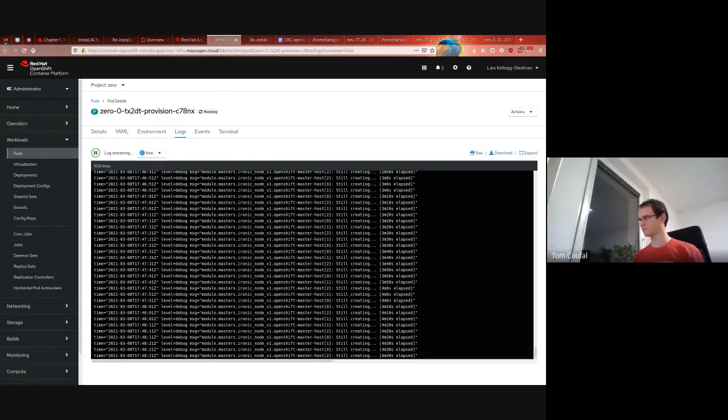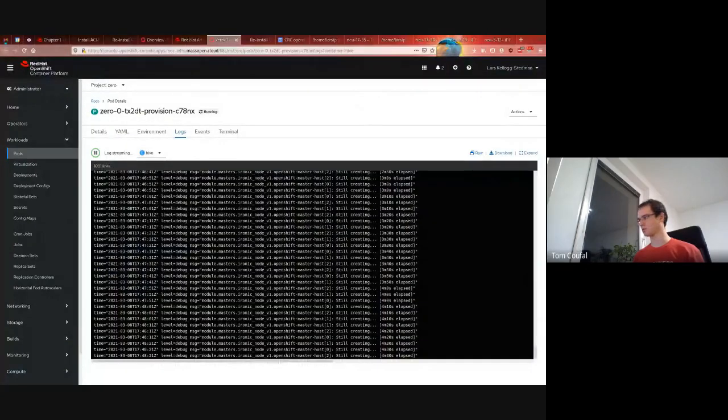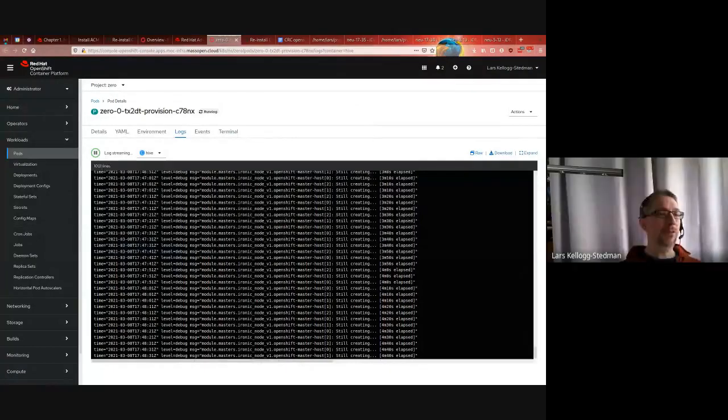Something's booting. In the Tmux, I can see that something's booted. Yes, this is the Bootstrap VM here. And again, I'm just waiting for the provision network IP to show up.